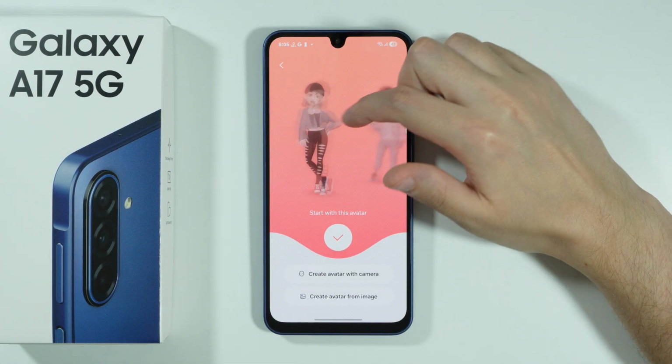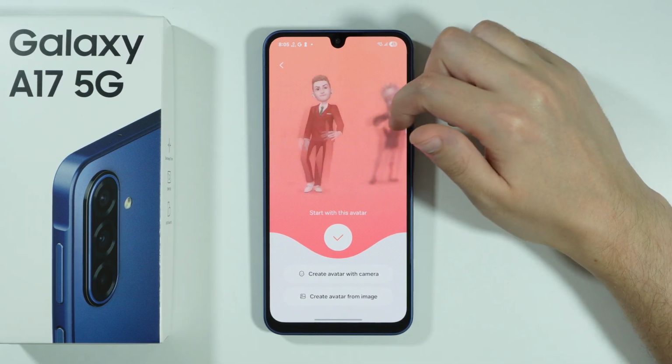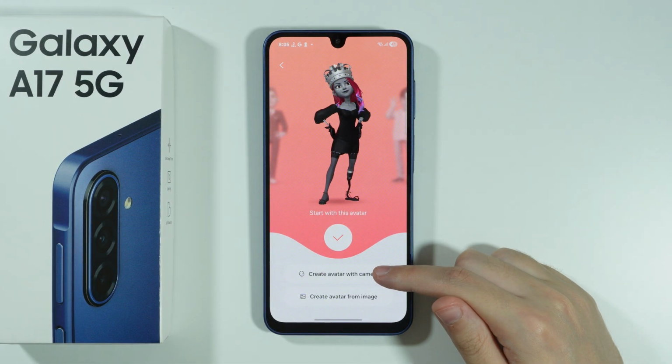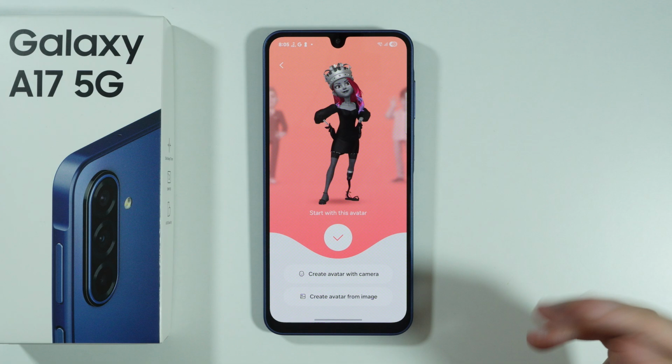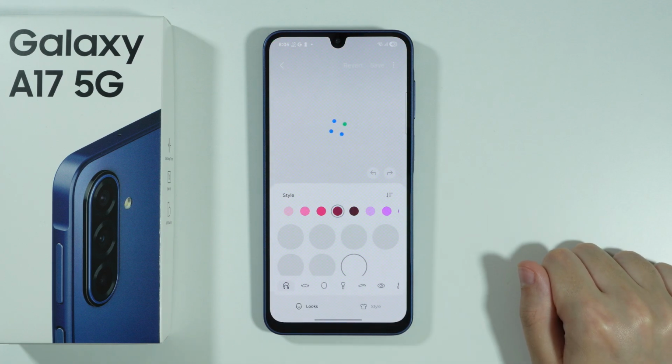In order to create your own one, we can start with one of these presets that we have over here. And then we can just press this check over here. You can also create an avatar using your camera, or you can create an avatar from image if you want to. So let's go ahead and press this check. Let's use this pre-made character.